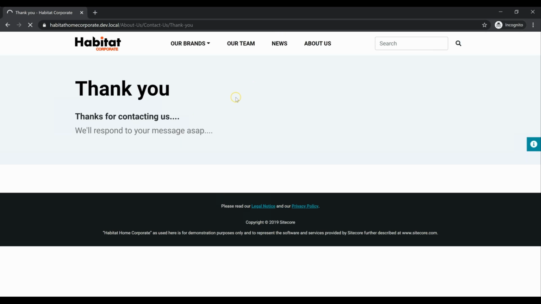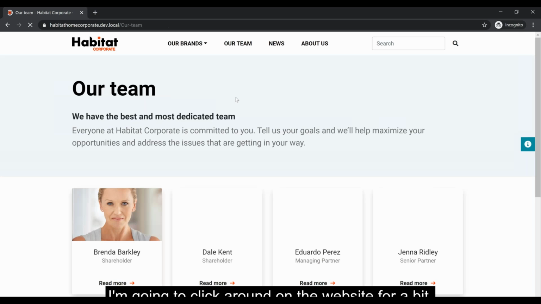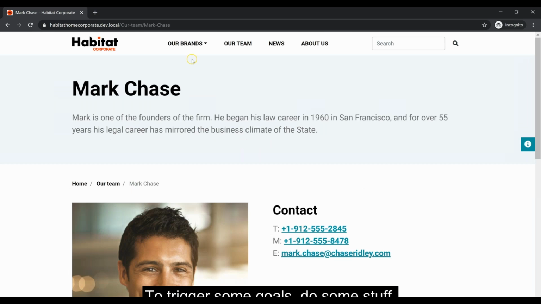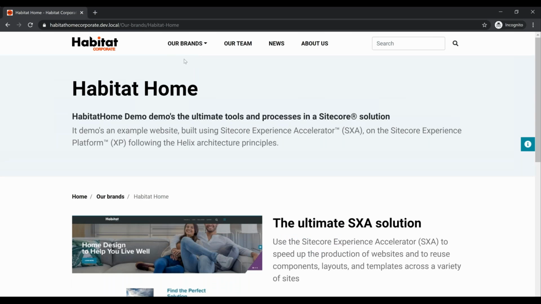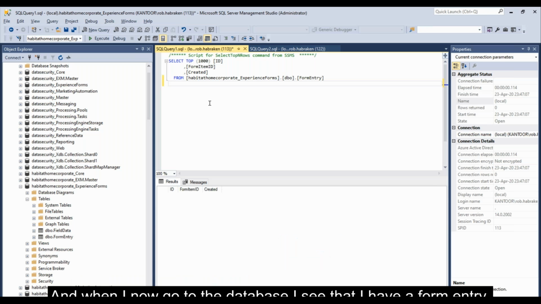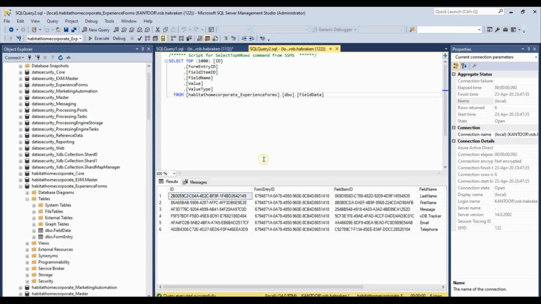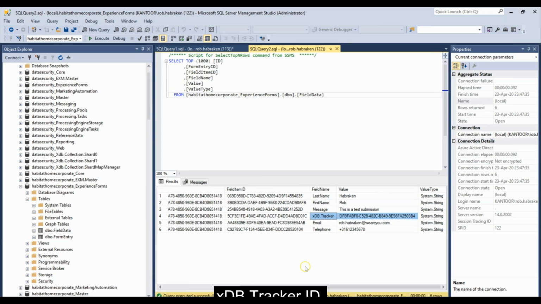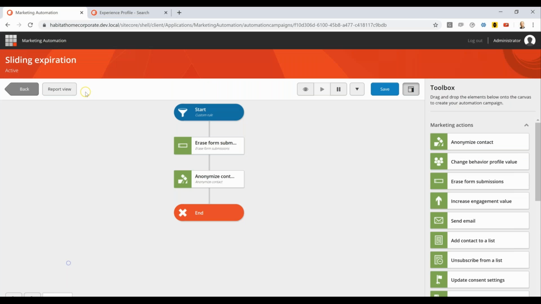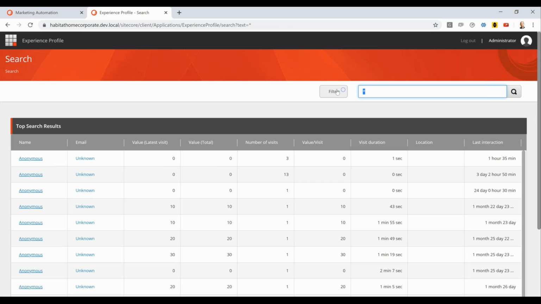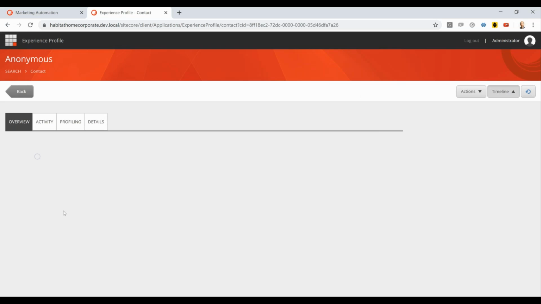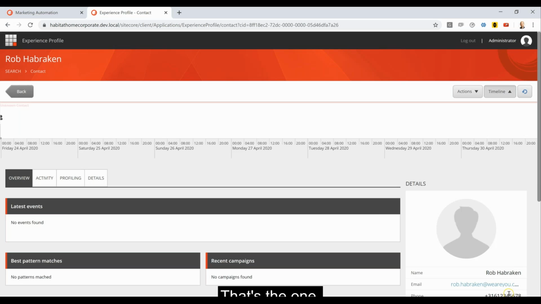I'm going to click around on the website for a bit, do some goals, do some stuff. And when I now go to the database, I see that I have a form entry and the data I have entered is saved together with my XDB tracker ID. If I go to the experience profile and search for my name, I will find my profile. That's the one I entered just a few seconds ago.